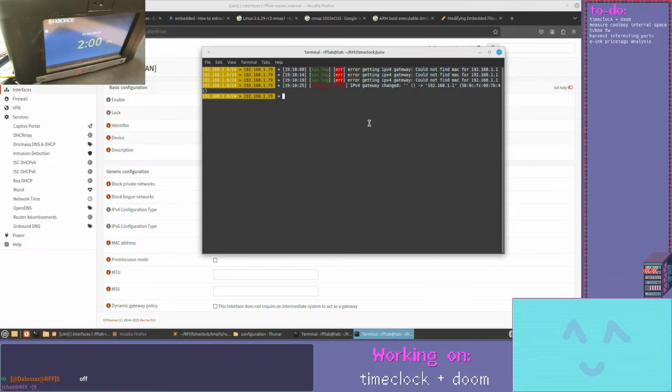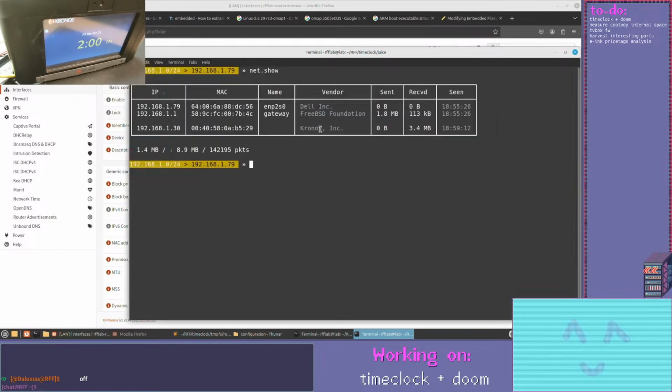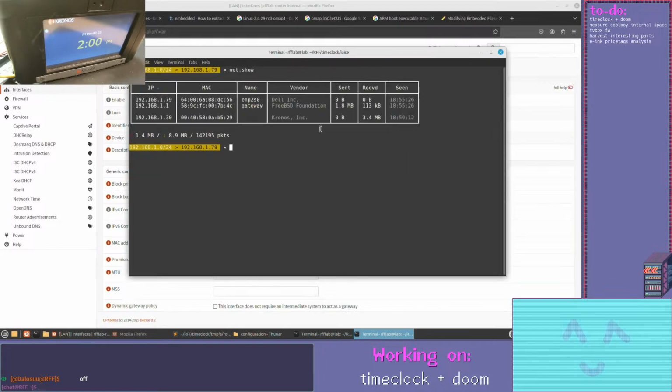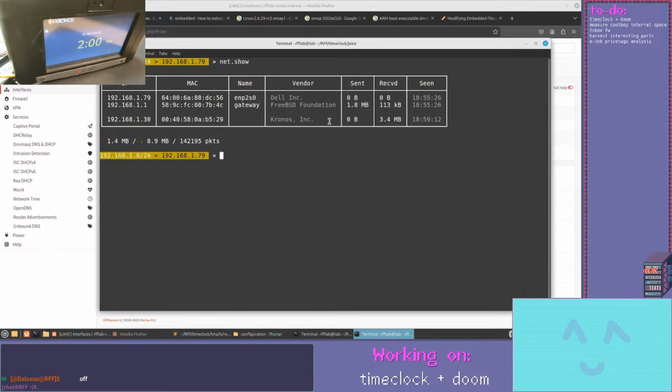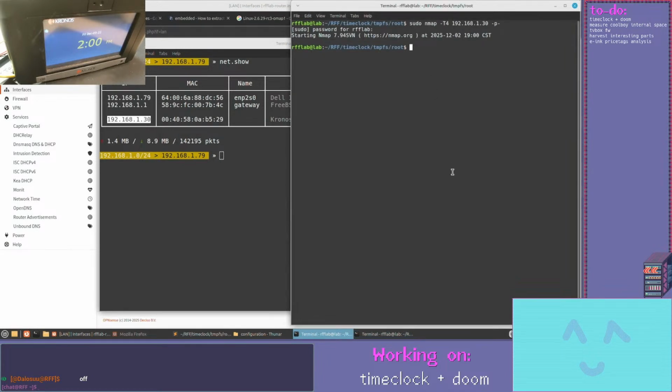Over here we can see we've got our Chronos host, and you can start poking at it. So I wanted to run some Nmap. What I was running, let that go and see what it does. Yeah, I guess it was my host.